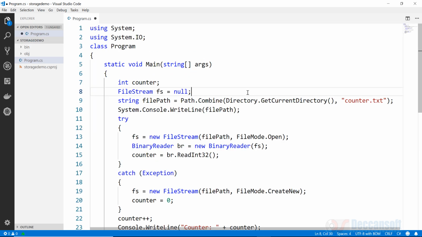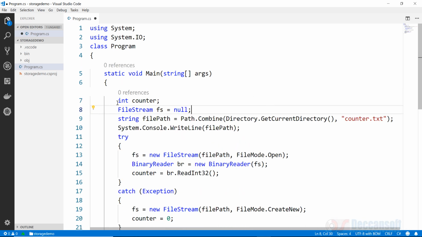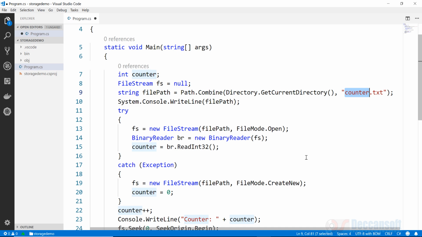Now what is this program doing? A very simple program actually. When the main executes, I'm declaring a counter variable, declaring a file stream, and I'm trying to frame a path that is in my current working directory, creating a file by name counter.txt, and just for the demo purpose, printing the file. The purpose of using Path.Combine is that it should work on both Linux and Windows. I did not want to hard code C colon or the forward slash.